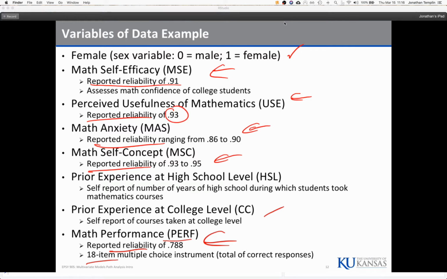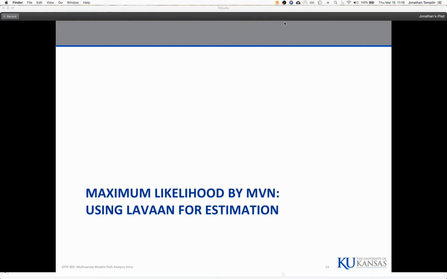Now, a remedy for that would be to do some type of structural equation model, and there is certainly a class for that you can take. In educational psychology here at Kansas, we offer that as EPSY 906. But we won't get into that in this course. So just know that to begin with. So we're going to use maximum likelihood.